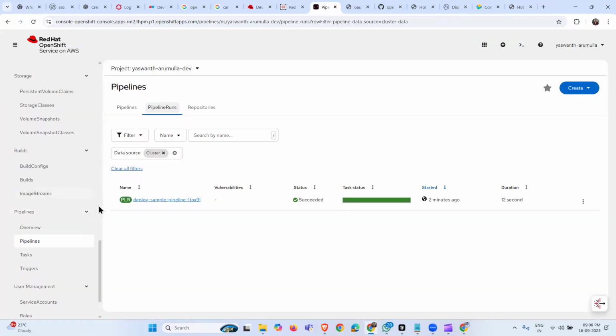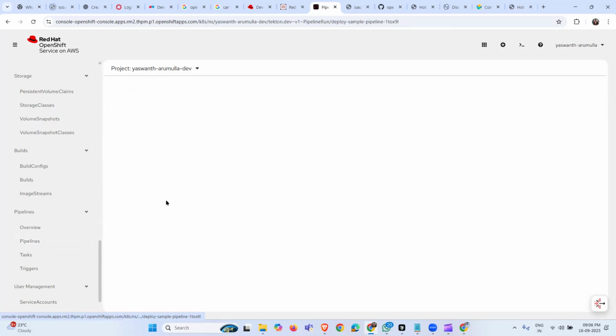This is the pipeline. See, this is the YAML file.